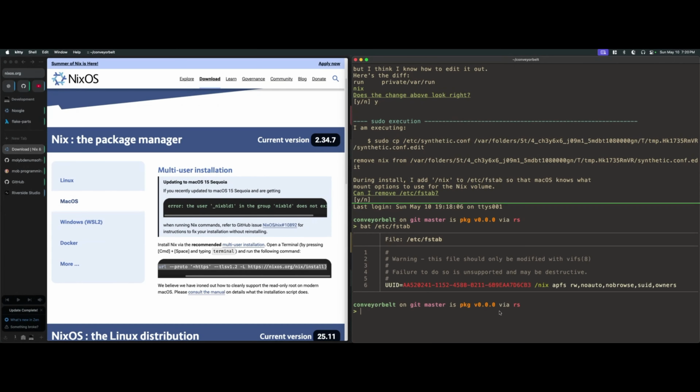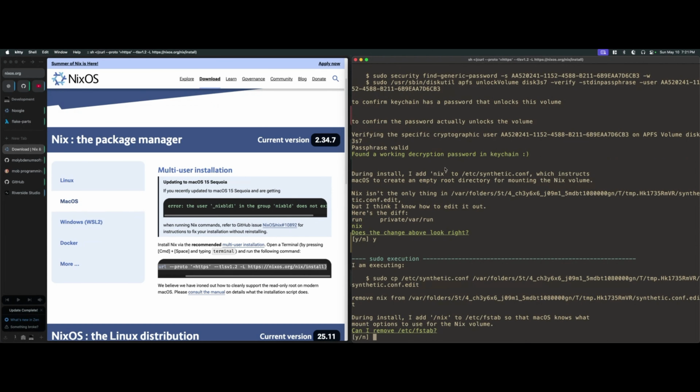Does the change above look right? Nix isn't the only thing in var folders, whatever that is. Yeah, I think I know how to edit the synthetic.conf out here. Yeah, this is interesting here. But the synthetic.conf thing, I've never touched it before, so I think that's probably fine.